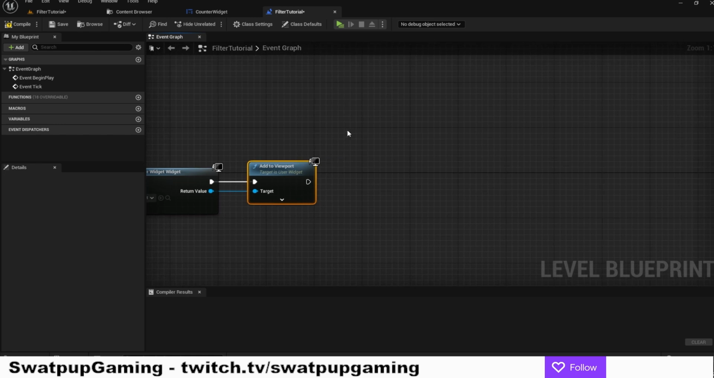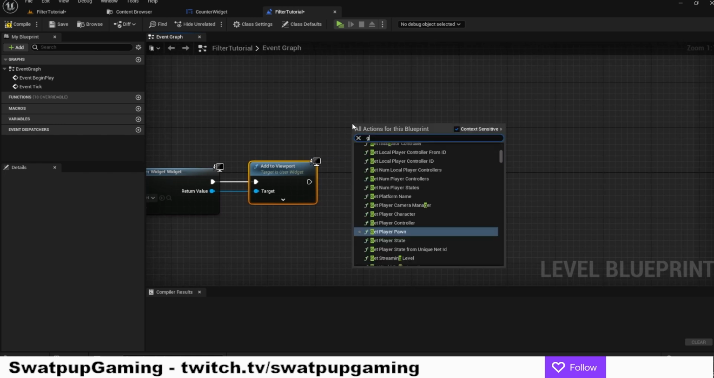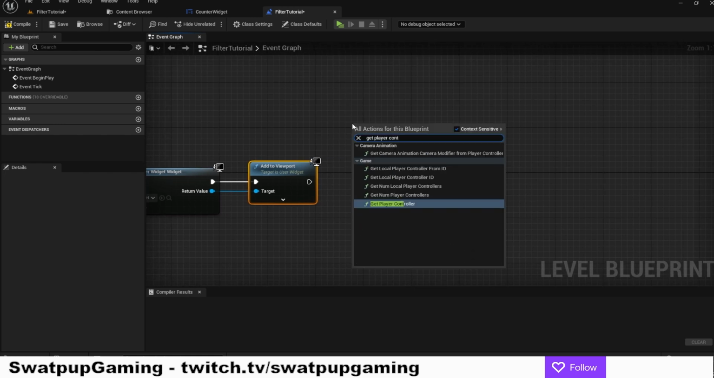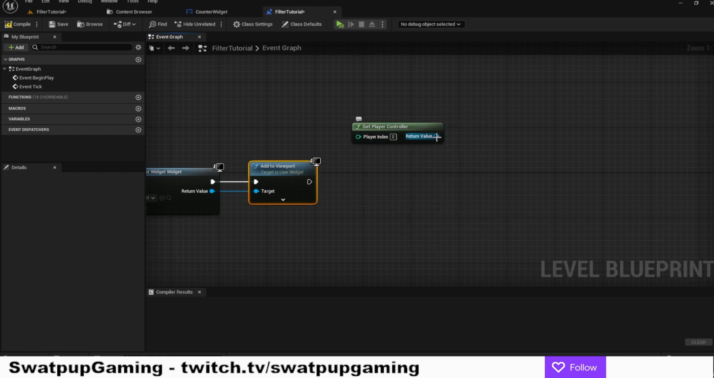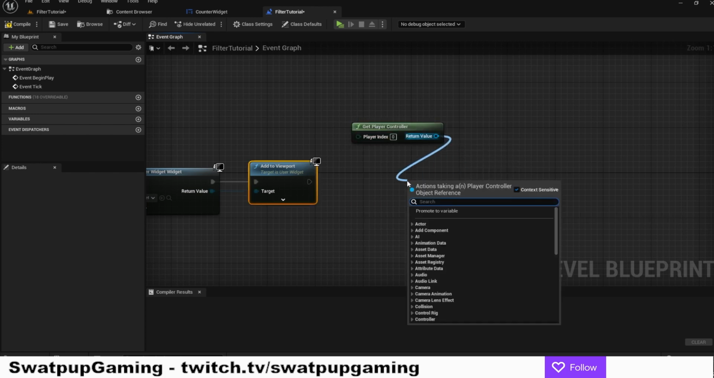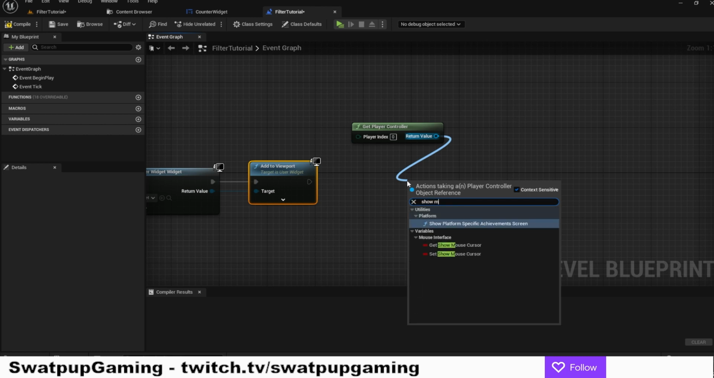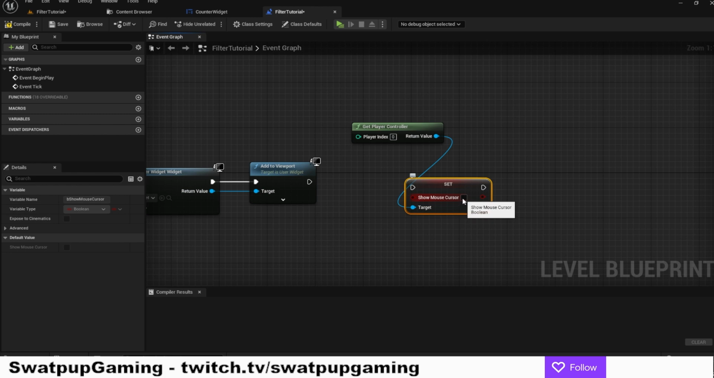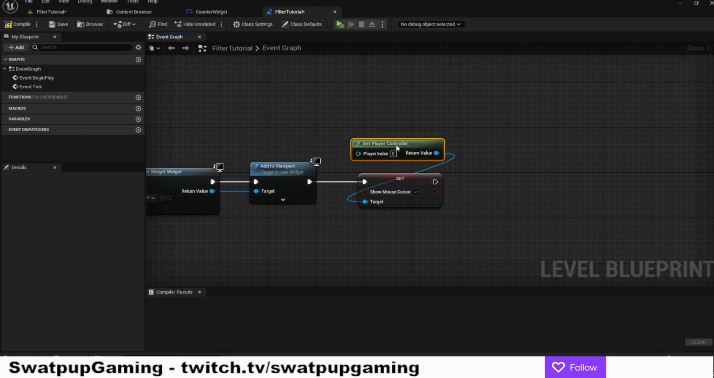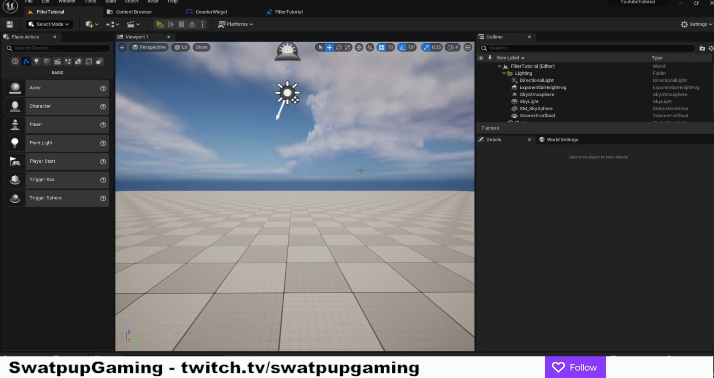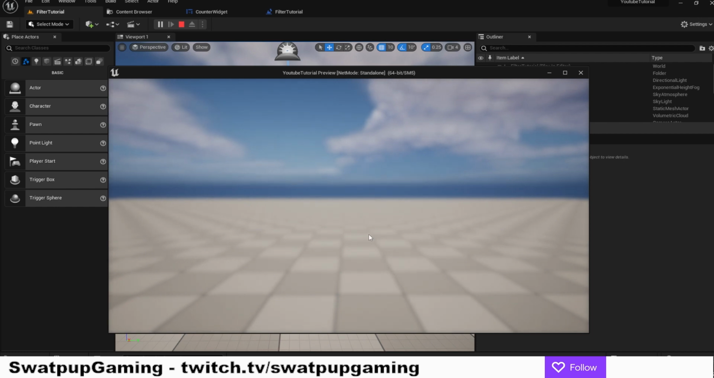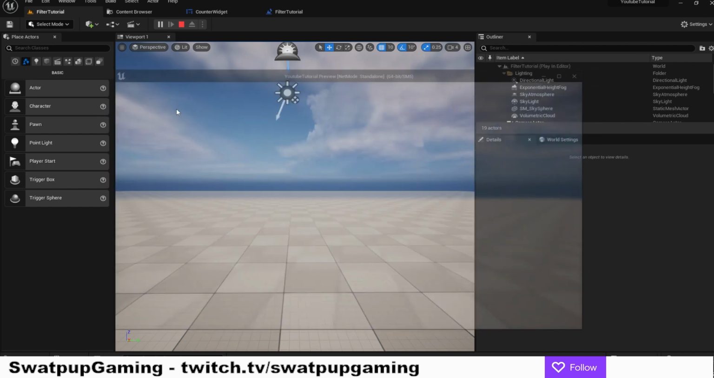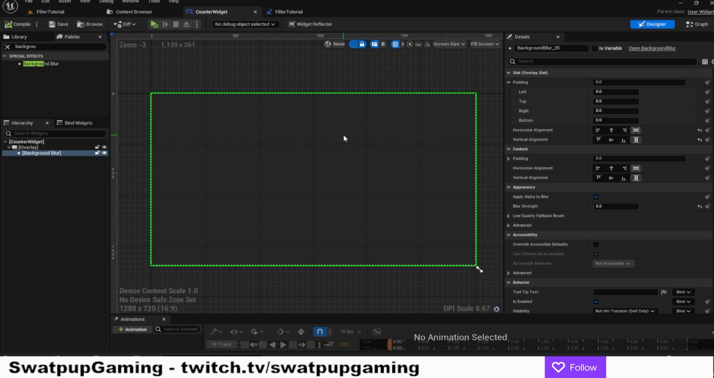Now we want to get the player controller. And we're going to drag off this, and we're going to add the show mouse. Set the show mouse cursor. I'm going to set it to true so we get the cursor all the time here. All right. Compile and save and go back here, and I'm going to press the play button and see that we have a blurry picture here. Perfect. Let's go back to the counter widget here.